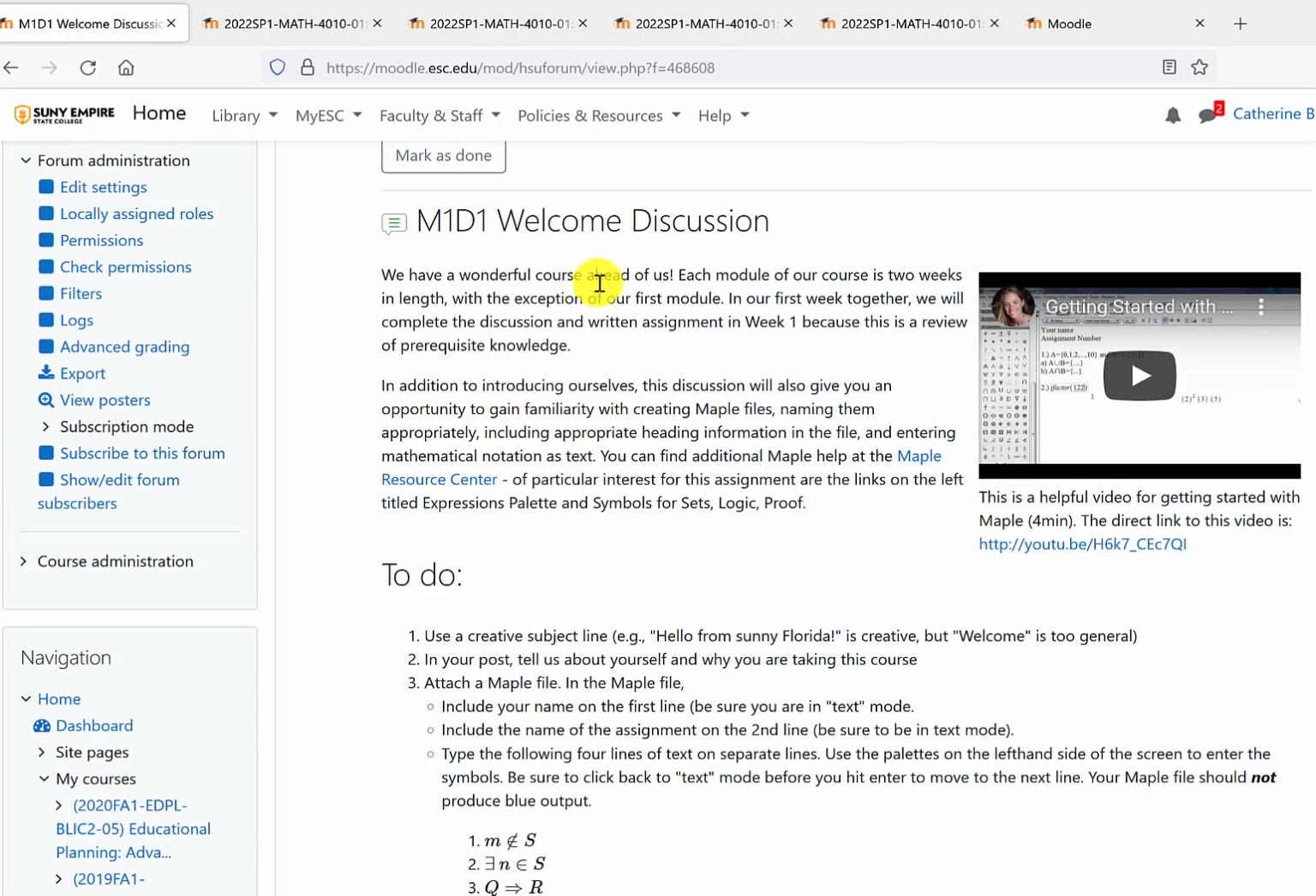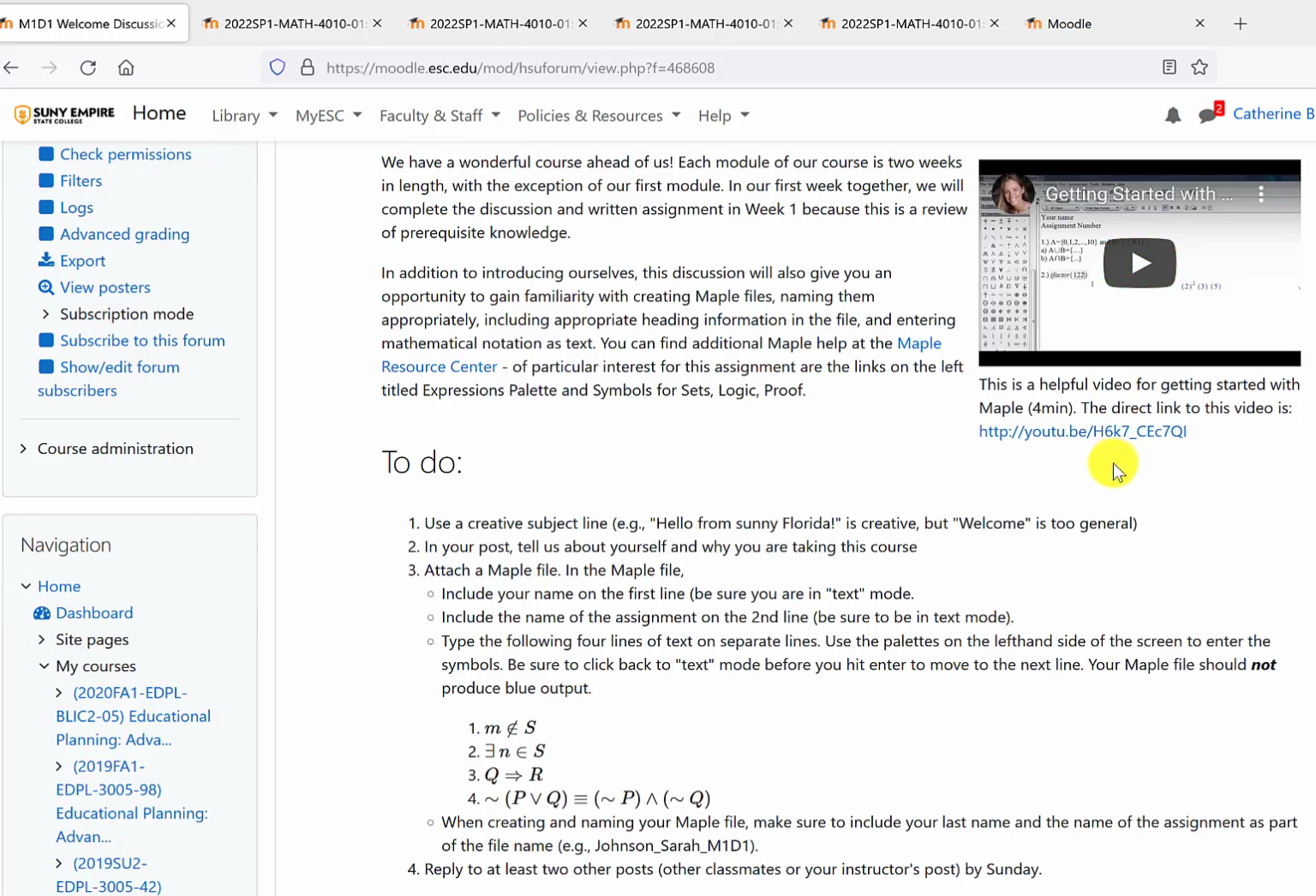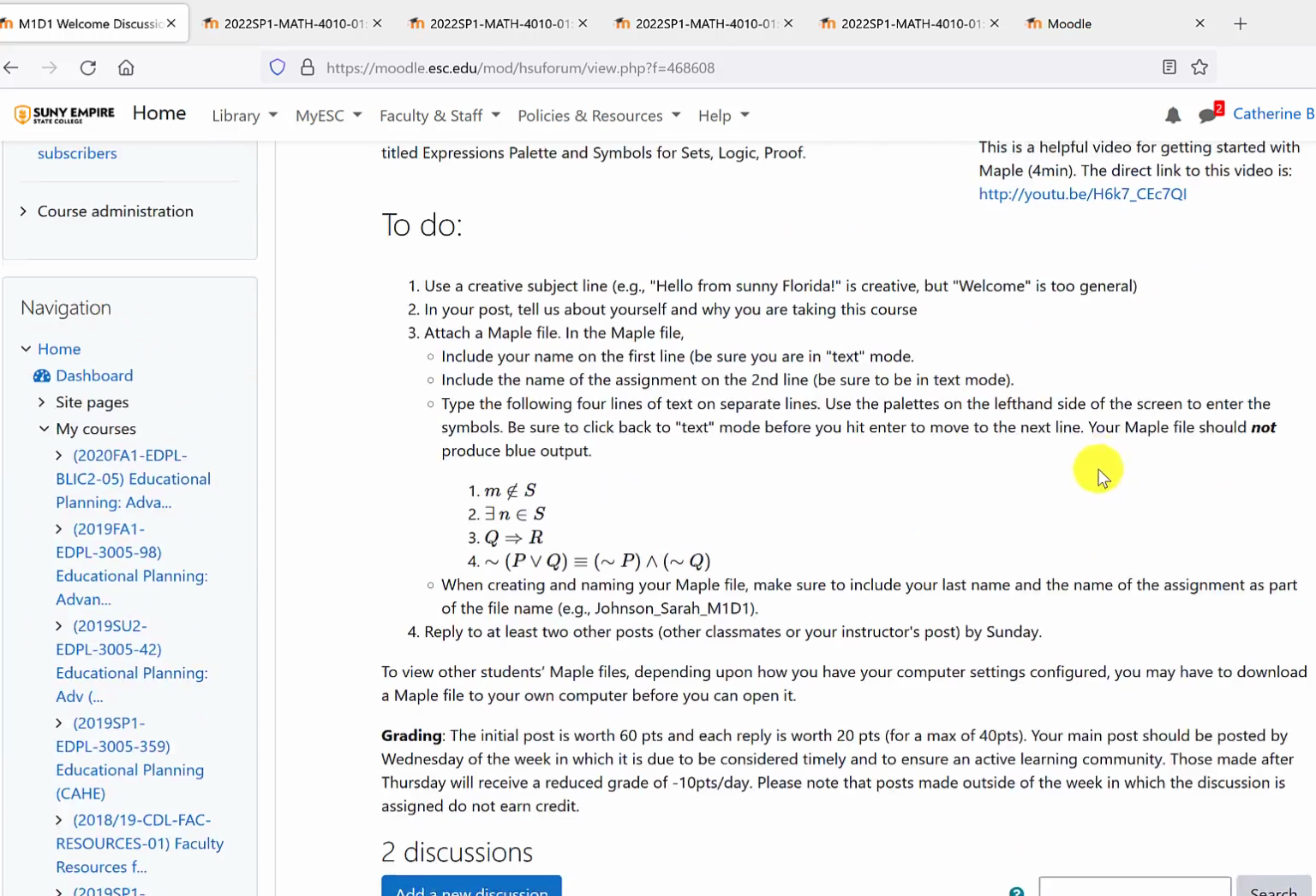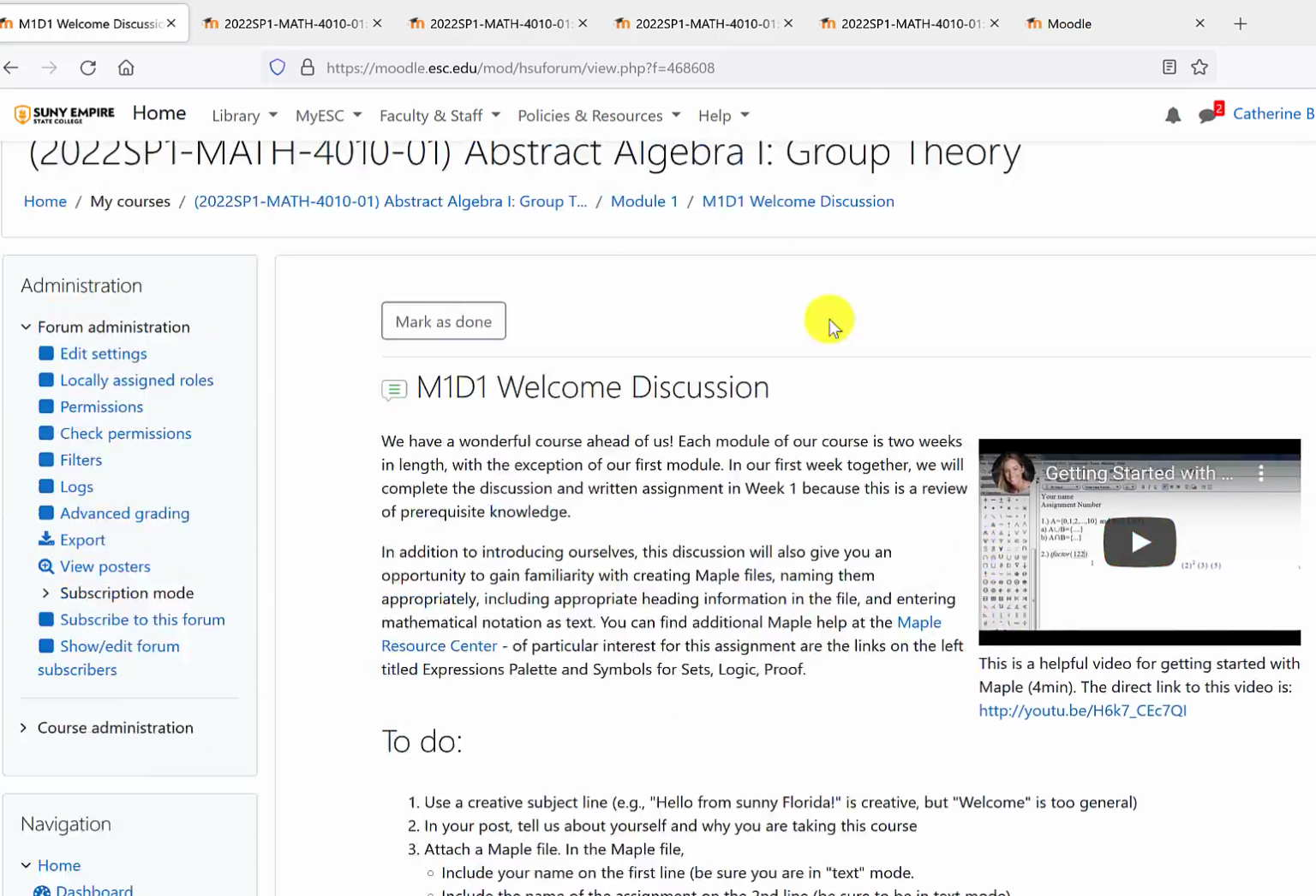Very important, watch the video. This is a pretty quick video, but you want to make sure that you're in text mode while working in Maple. And again, this video goes over that.